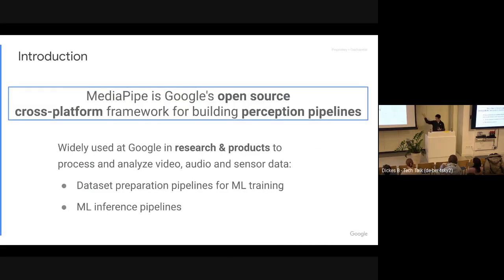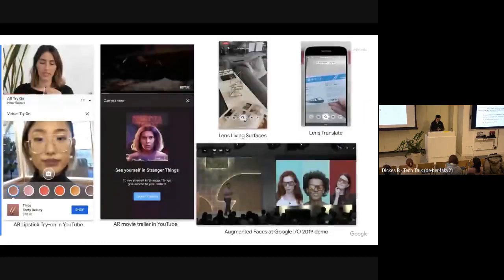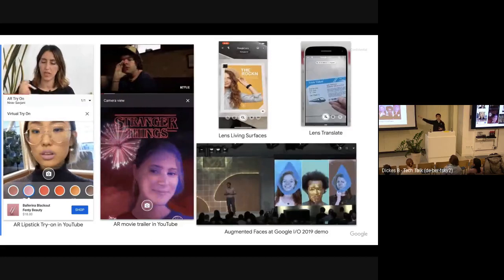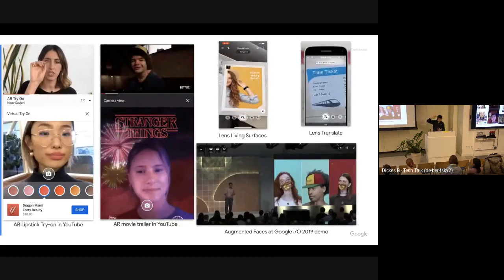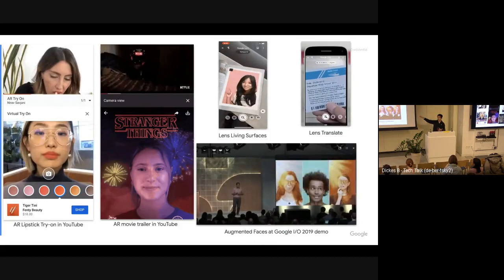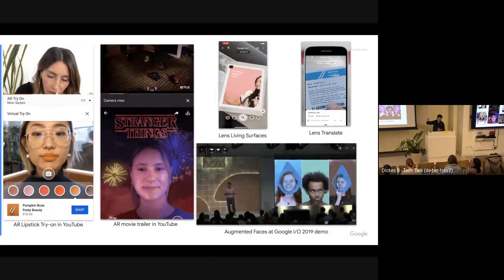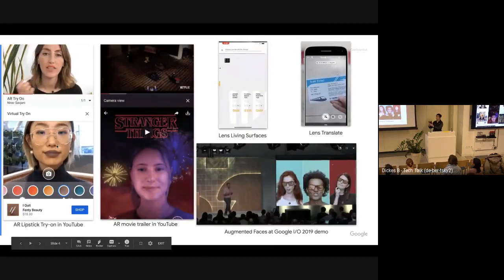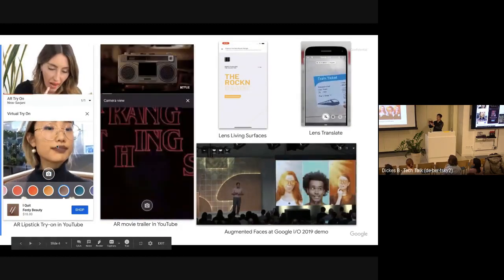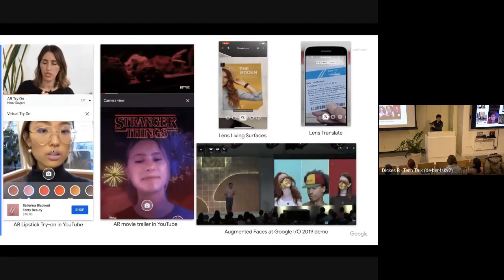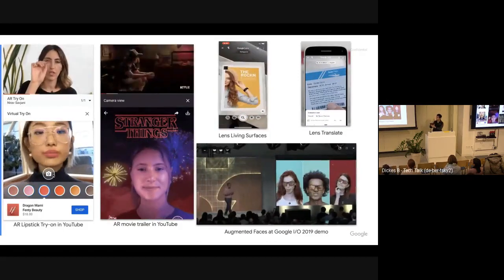So that is where we're going to spend most of our time here. So here are more examples that are public of how MediaPipe is used. The first one on the left is on YouTube. You can see the lady on the left, she's not watching YouTube, she's using a camera and looking at the camera, and actually she's trying out lipsticks.